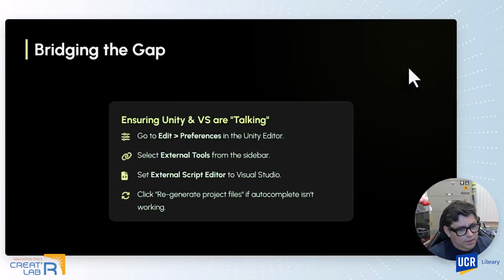And here is just ensuring that Unity is talking to VS Code. Sometimes it's not the default editor for your script. So if it's not, when you click on a script or you create a new script and it doesn't open Visual Studio, that means they're not communicating and it's not the default.